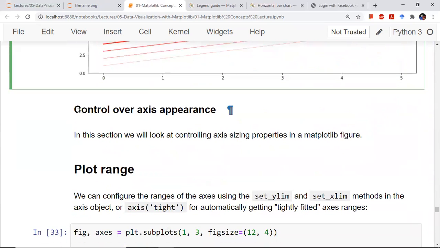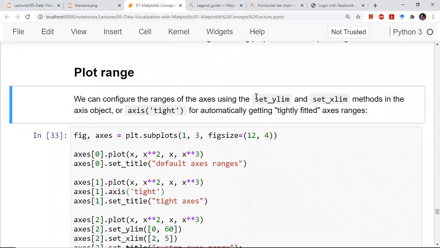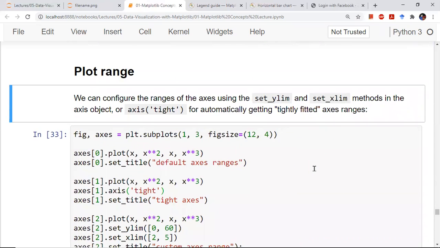Next topic is how to control the axis appearance. Suppose you want to put a limit on how far you want to see your x-axis and your y-axis. You can use the set_xlim and set_ylim methods on the axis object, or axis('tight') for automatically getting a tightly fitted axis range, right?